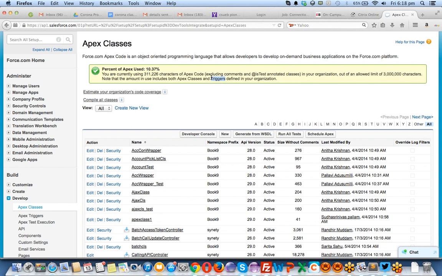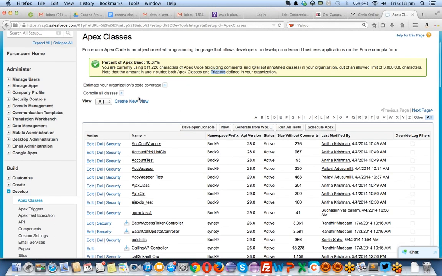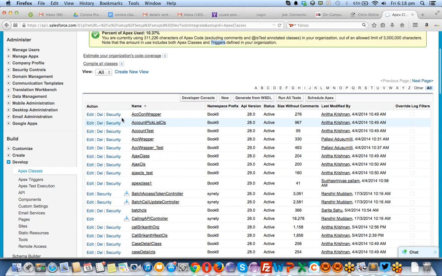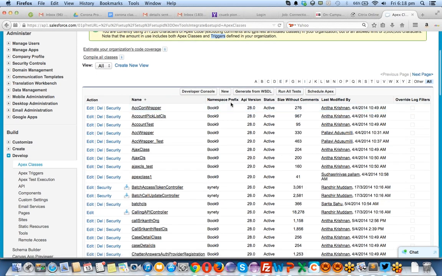Okay, for running the tests and knowing the test coverage, after creating your classes and test classes, you have to click on Run All Tests. What this will do is execute all the test classes in your current organization, and it will show the test coverage to you for each and every class and the total organization also. Only if the total organization test coverage is more than 75%, then you can deploy all your Apex classes and triggers to the production environment.